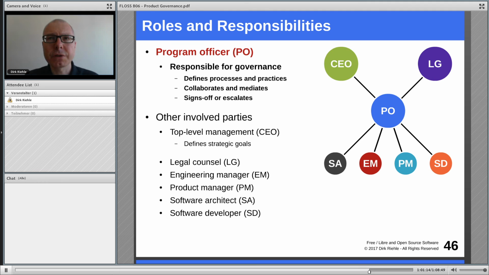The way I prefer to look at it is as a process and practice handbook, which usually starts with defining key roles. What's new here is really to understand that you probably need that program office and then some program officer to run that program office, who is responsible for enacting governance. And the other important thing to know is that it's a C-level, a top-level responsibility, so the CEO may delegate the governance work to the program office, but they nevertheless still have to set the strategic goals. So the CEO is the one who tasks the program office with its job.